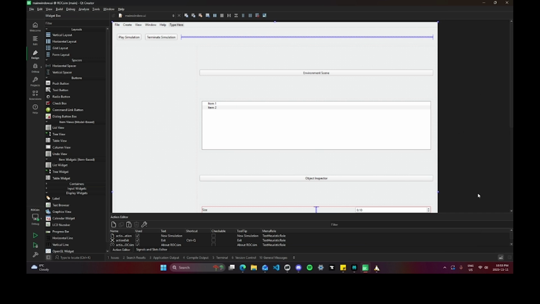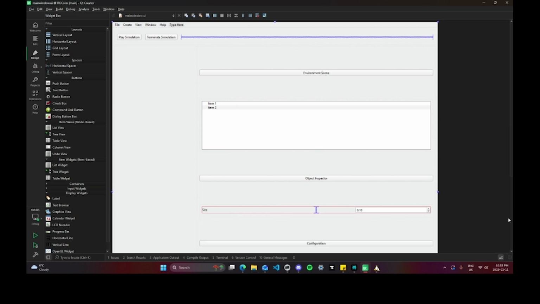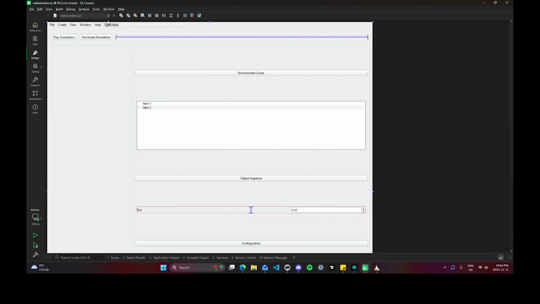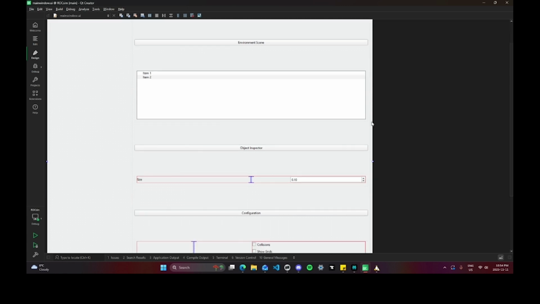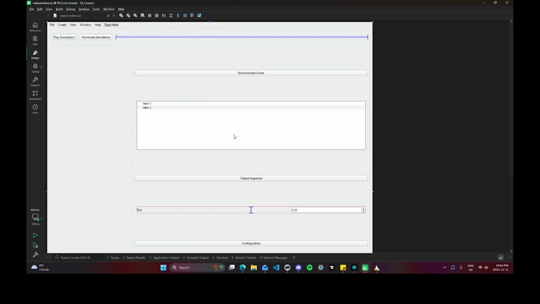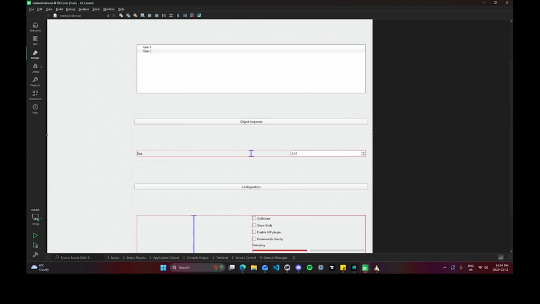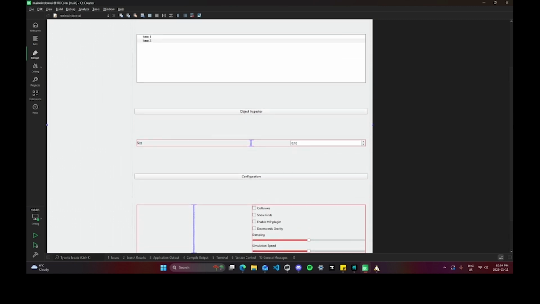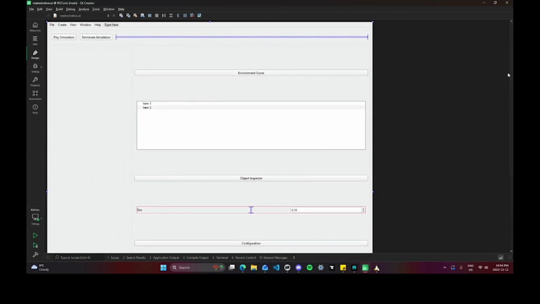Of course, we have many different buttons and parameters in here as well. You can see that we have the environment scene. So users will be able, for Deliverable 3, to select which objects are in play within the OpenGL widget.